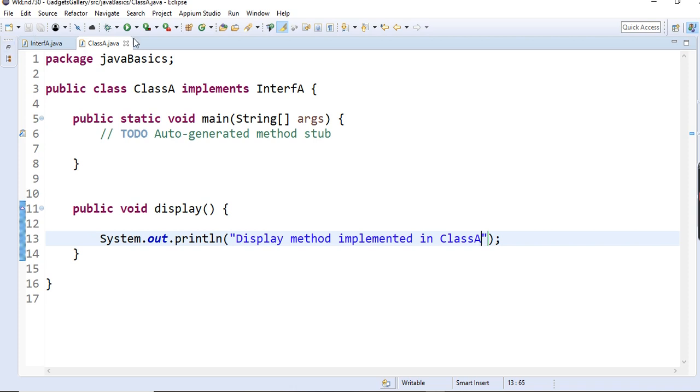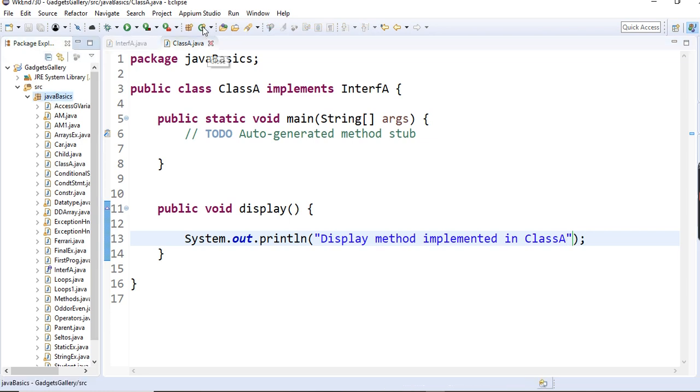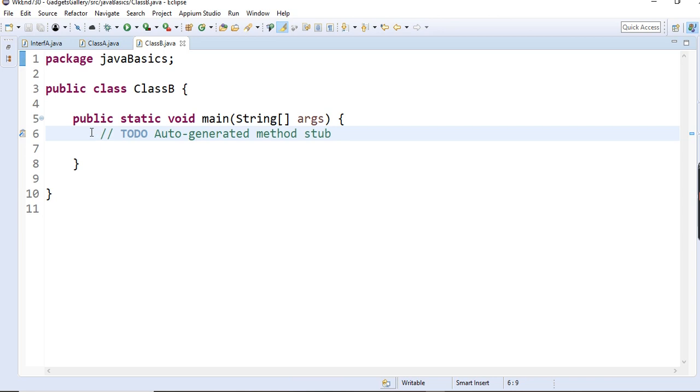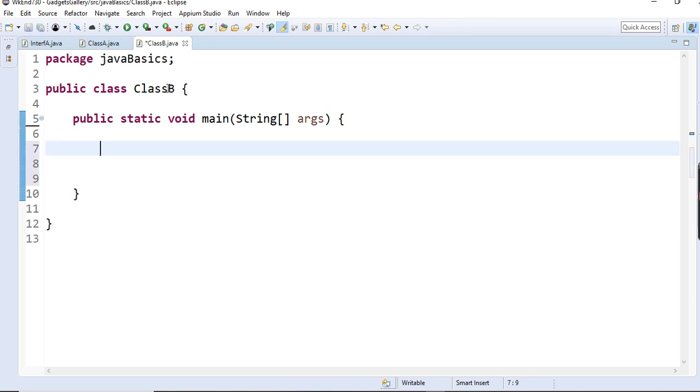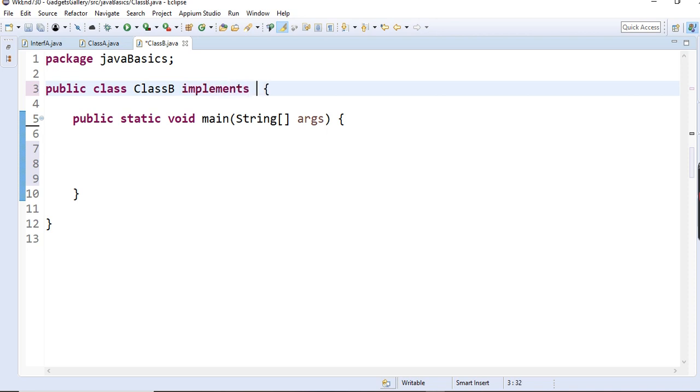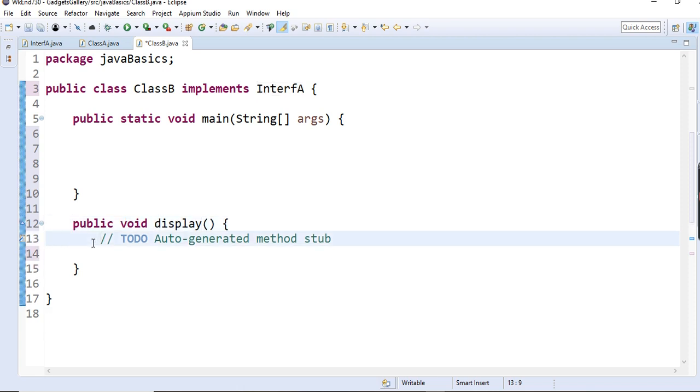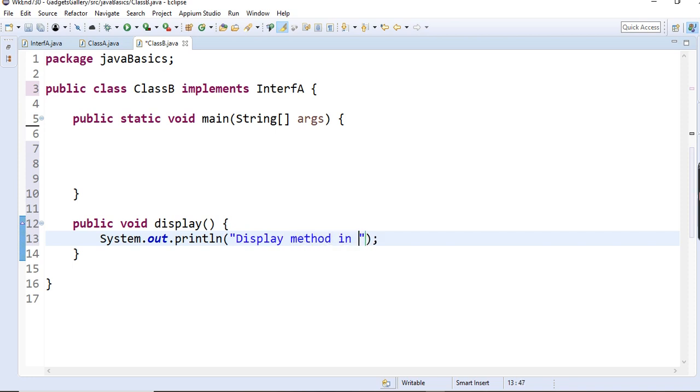Similarly, we can have another class created, and I'll say class B. Main method finish, and we can have implements interface A. Again add unimplemented method display, Control D, Control D, sysout, and I'll say display method in class B.